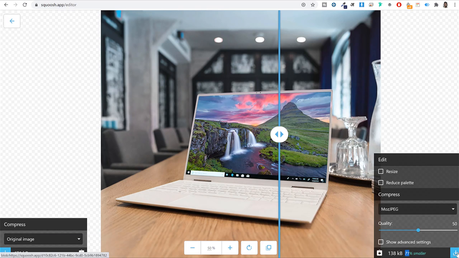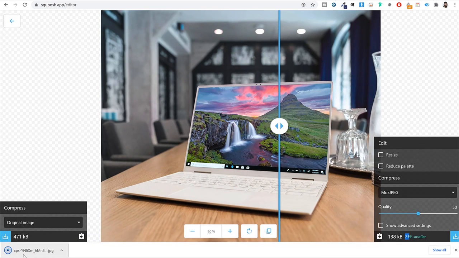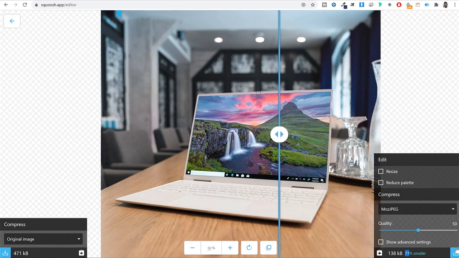Now you can click on this download button. Now you can upload this new file that you have downloaded from this website. So you should be doing these things so that your website has optimized images, not full scaled images.